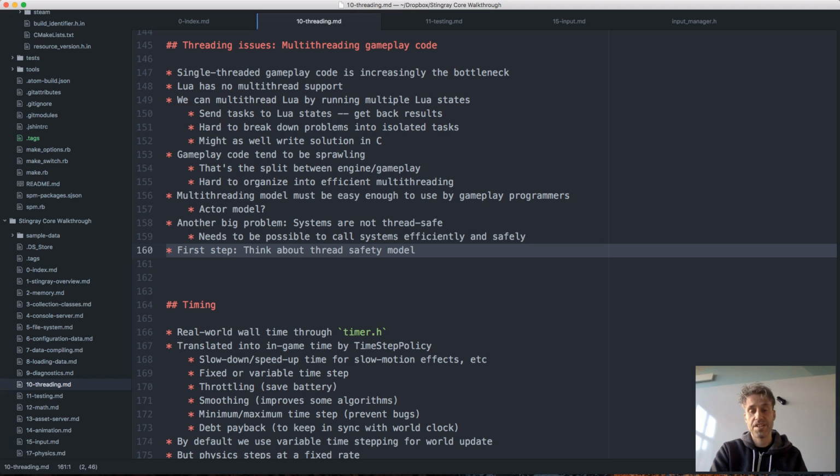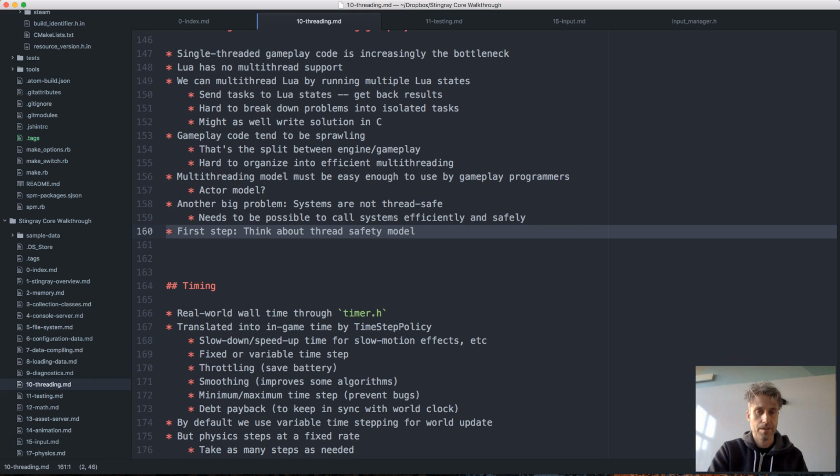But this is a huge task because it affects all the systems in the onion. If you want to be able to multi-thread gameplay code, and gameplay code touches everything, then you have to do this for all the systems in the onion. So before we've solved this, it doesn't really gain us a lot to think about multi-threading Lua or multi-threading gameplay code. We really need to solve this thread safety thing first and solve it in a performant way, because otherwise there's no point to this at all.